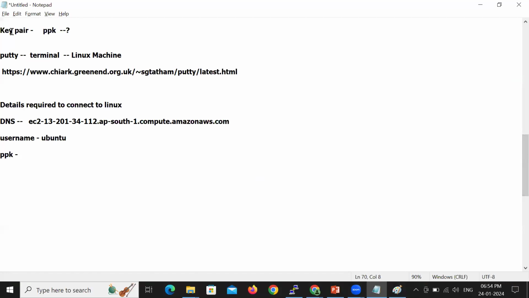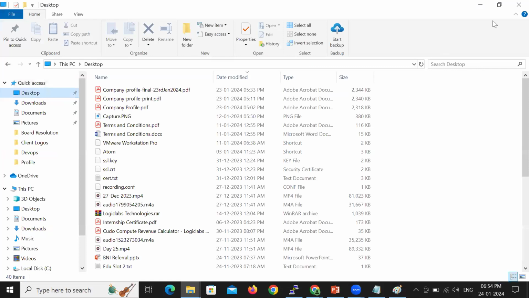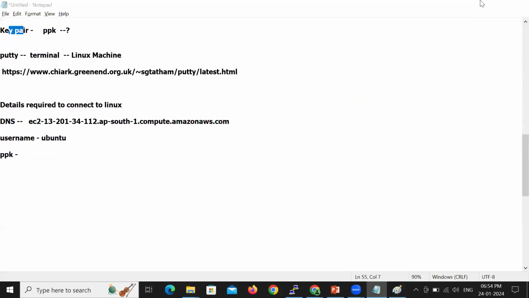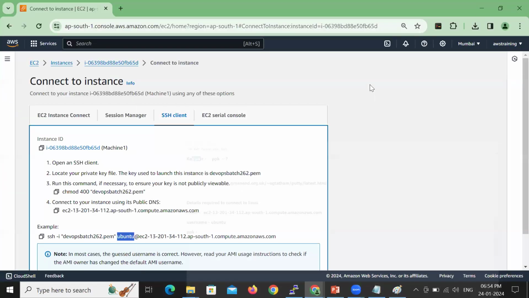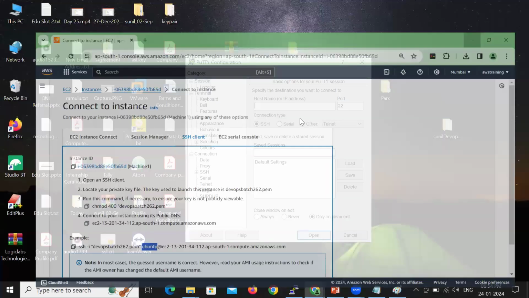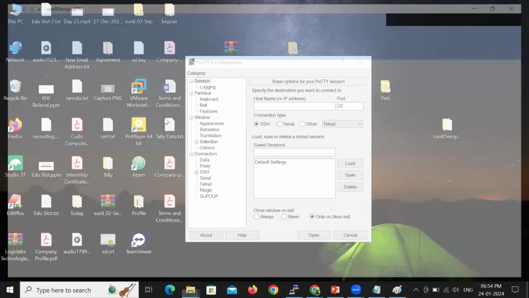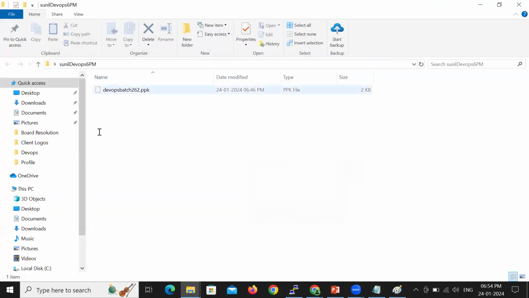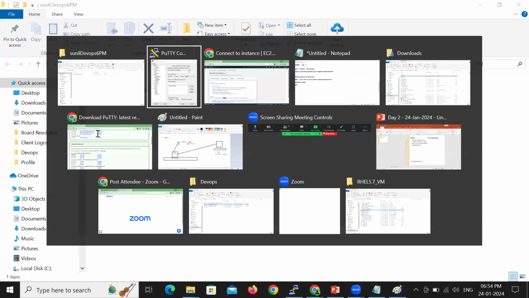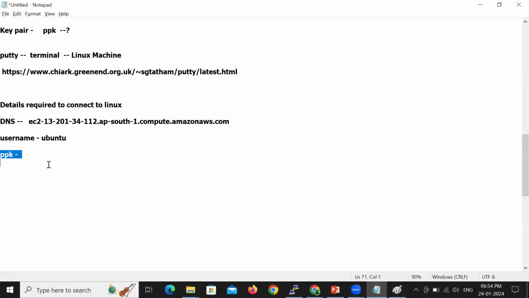Participants, do you remember we downloaded a key pair when we were creating a Linux machine? Where did you download it? I remember you downloaded it in the desktop, in the DevOps 6 p.m. folder. So you have to also point to this particular location. Keep that in mind. These are the three details you require to connect to a Linux machine: DNS, username Ubuntu, and you have to browse your PPK file. Let's use these details.